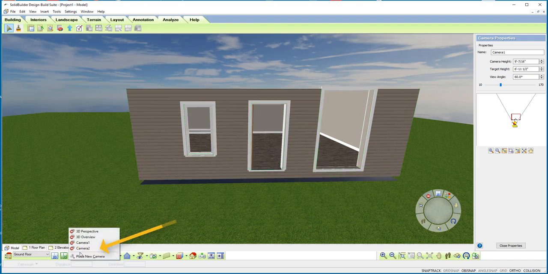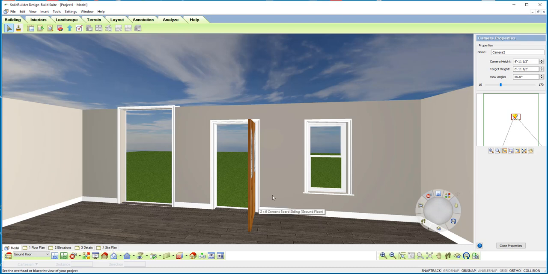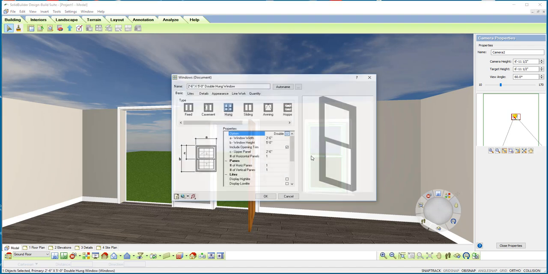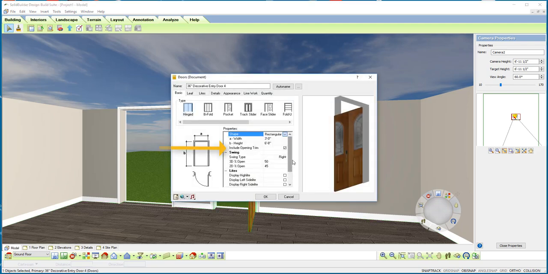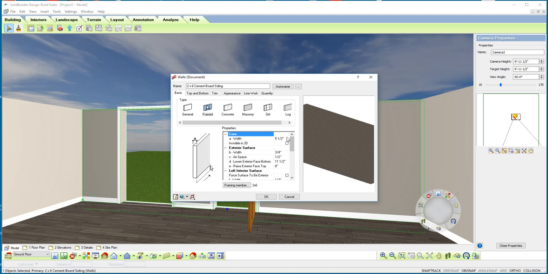If I go to the interior, you see that the trim is also there, and I have two options in this case, actually with the front also. If I select the window, you'll see here include opening trim, and I can deselect that, and then that particular window will not have any trim in it. I can do the same with the door, turn the trim off.